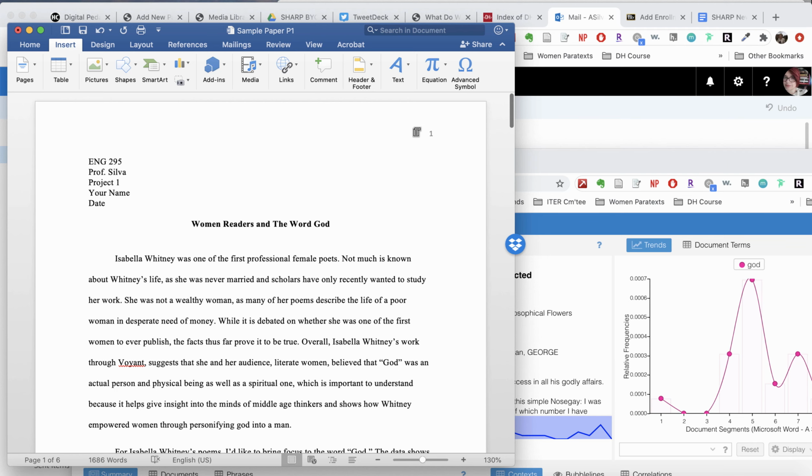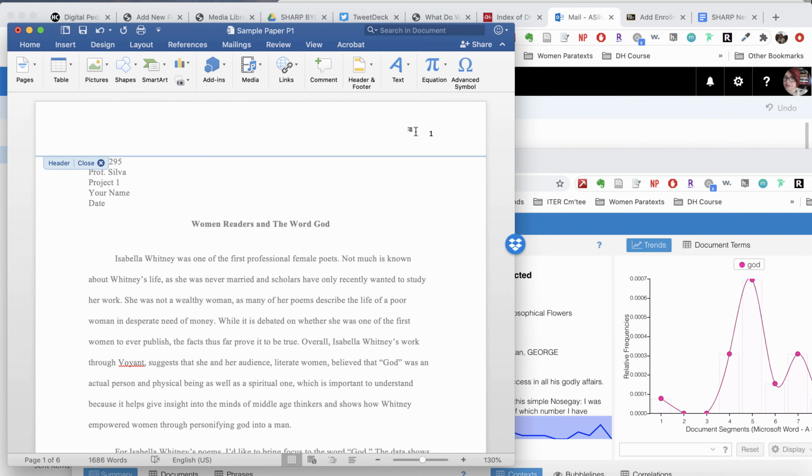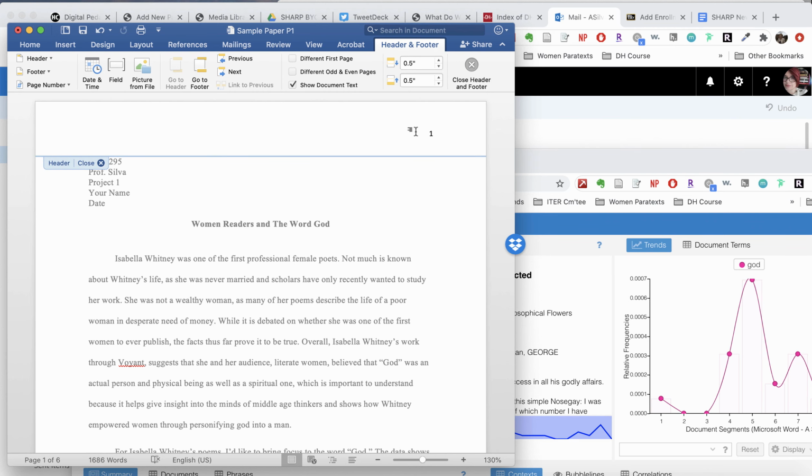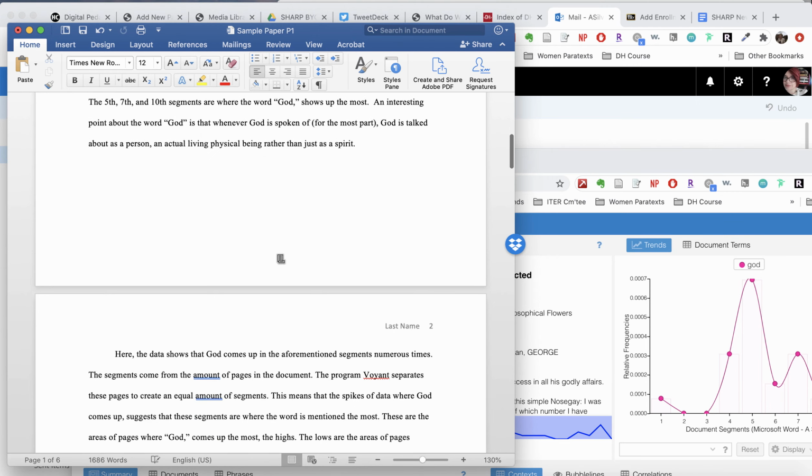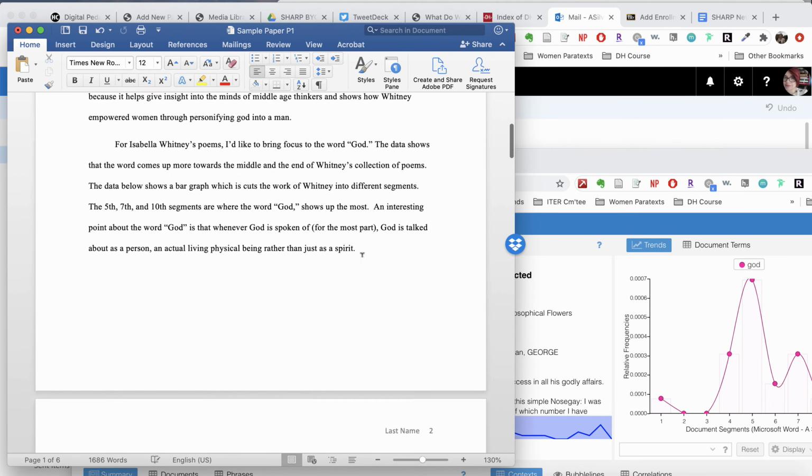But you have one more step for MLA requirements. You're going to double click, tab over to the number, and put your last name next to the page. And this is an MLA requirement for your formatting. When you're ready, close. And this, again, will also be on every page of your paper.